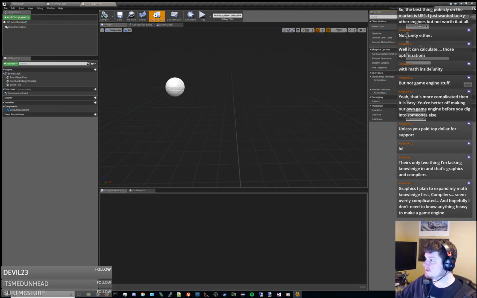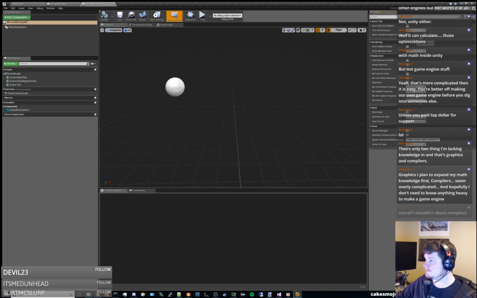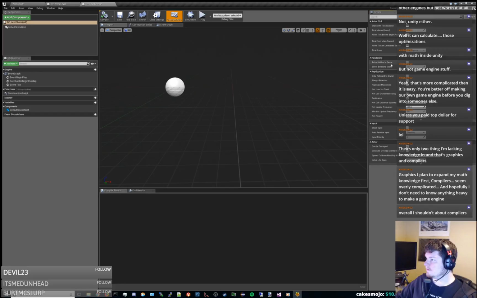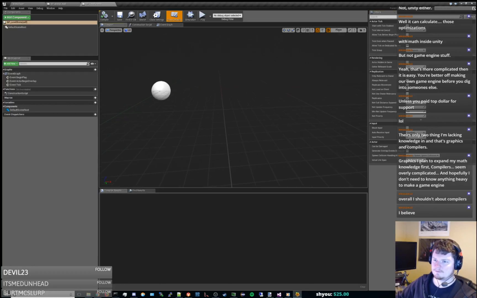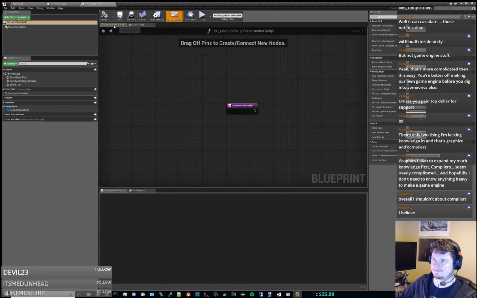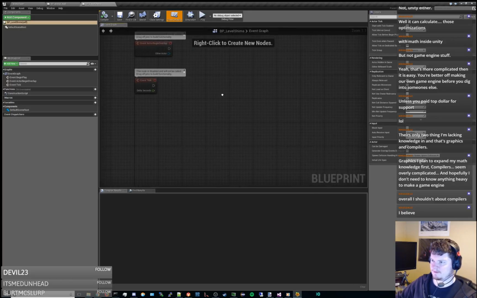So parent class, level shims, blueprint, interfaces, don't need to worry about that. Only relevant, always relevant, replicate, net load on client. This actor will be loaded on network clients during map load. Net use owner relevancy, don't need that. Replicates is true, net priority. Alright, so that should work just fine. So we've got our level shim started.